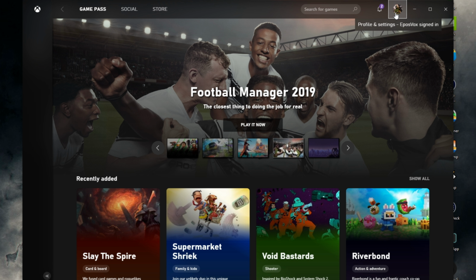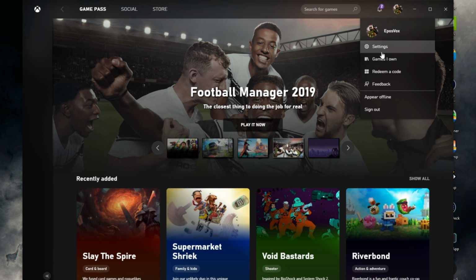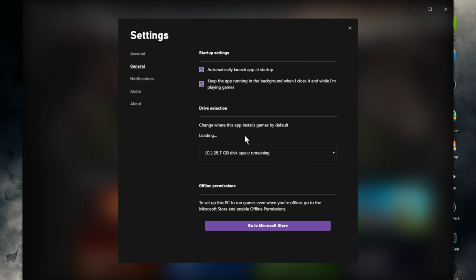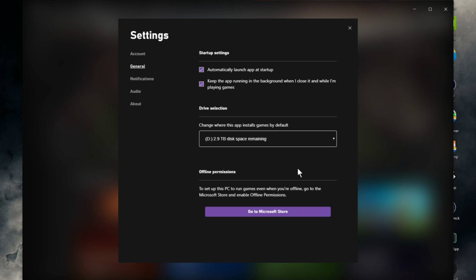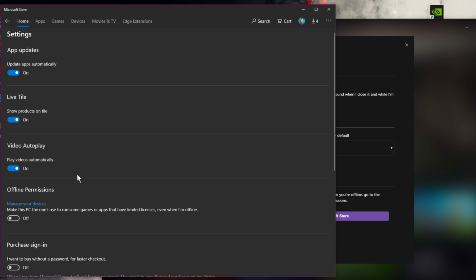You go up here to your profile icon, profile and settings, go to settings, and change where this app installs games by default. I'm going to go down to D, 2.9 terabyte disk space remaining. That's where I want it to go. Now you also can go down here to Microsoft Store and enable offline permissions to play the games offline.